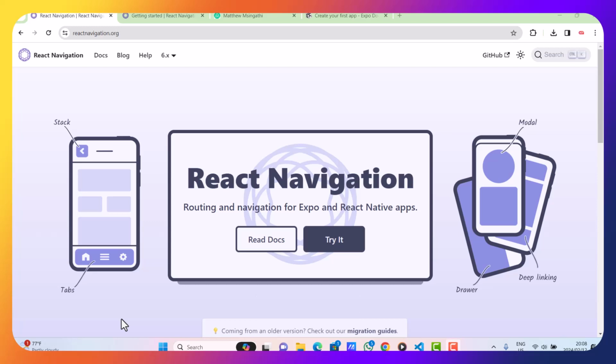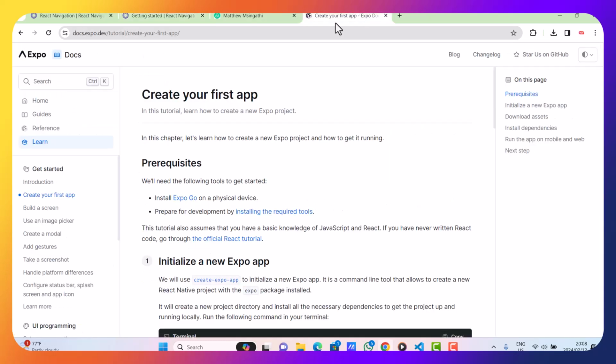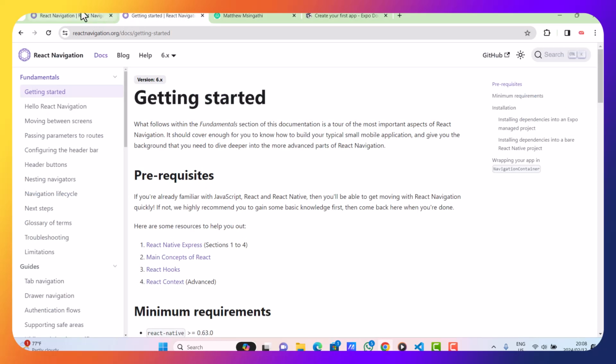This is a series where I dive deep into this library. This is what I'm going to do. I am going to go through this documentation step by step, explaining everything, starting from scratch using React Native and Expo.